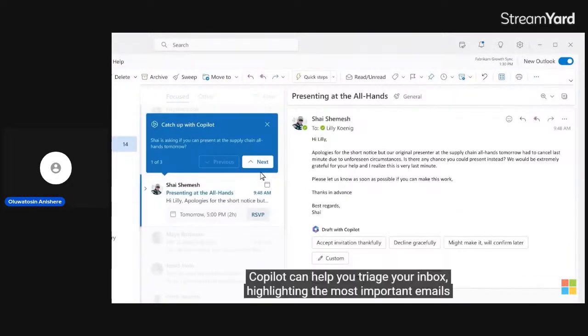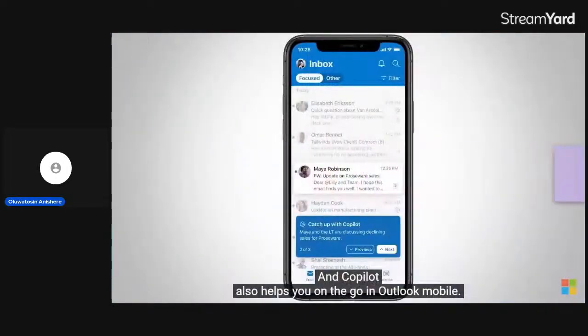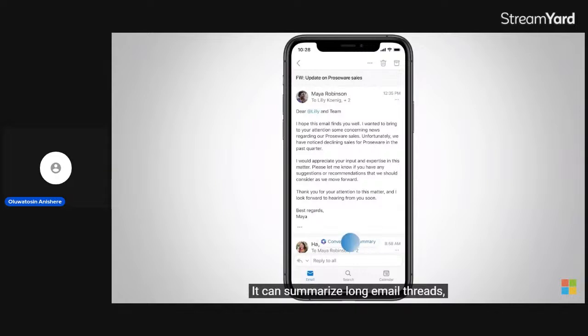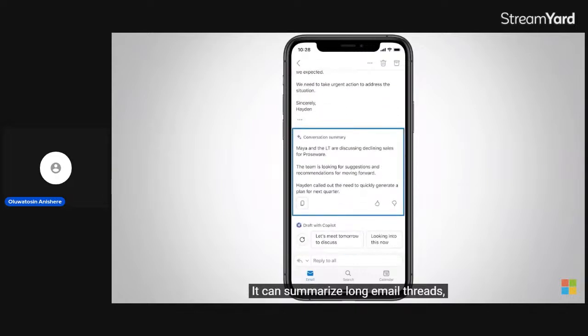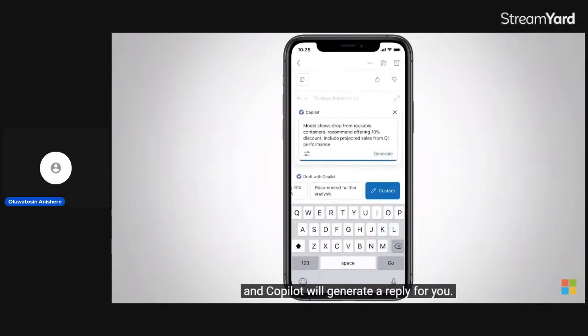Copilot can help you triage your inbox, highlighting the most important emails to prioritize. And Copilot also helps you on the go in Outlook Mobile. It can summarize long email threads. You can draft a reply using data from an Excel file, and Copilot will generate a reply for you.